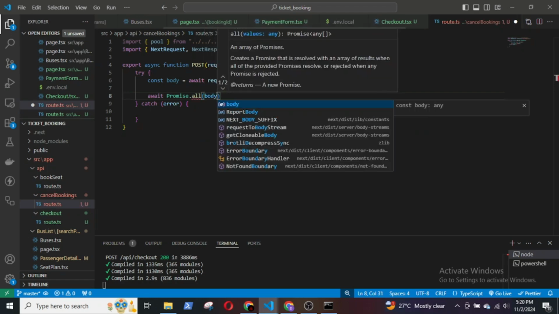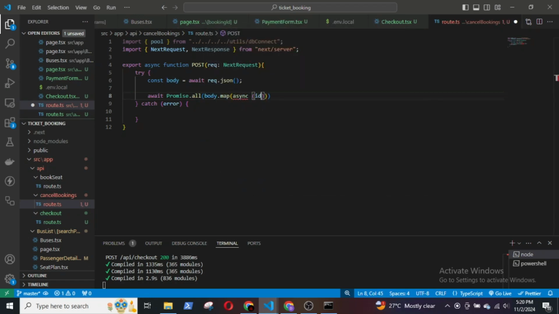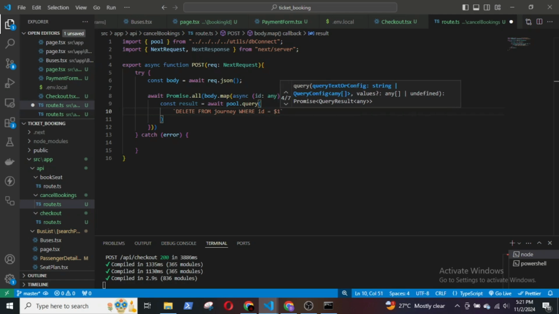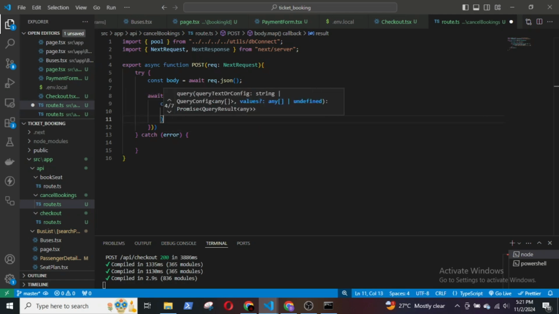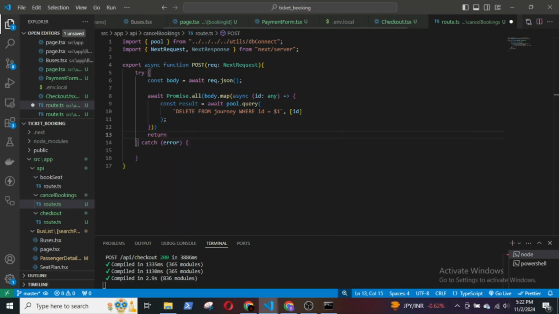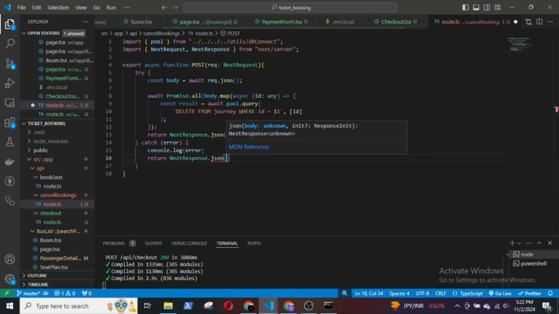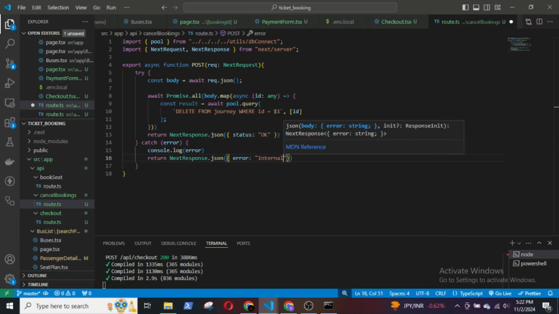Await Promise.all, body.map async id. const result equals await pool.query. This query will not only cancel the bookings but also delete the record in the journey table and make the seats available for booking again. NextResponse.json status OK. In the catch block, console.log the error. Return NextResponse.json error, internal server error.